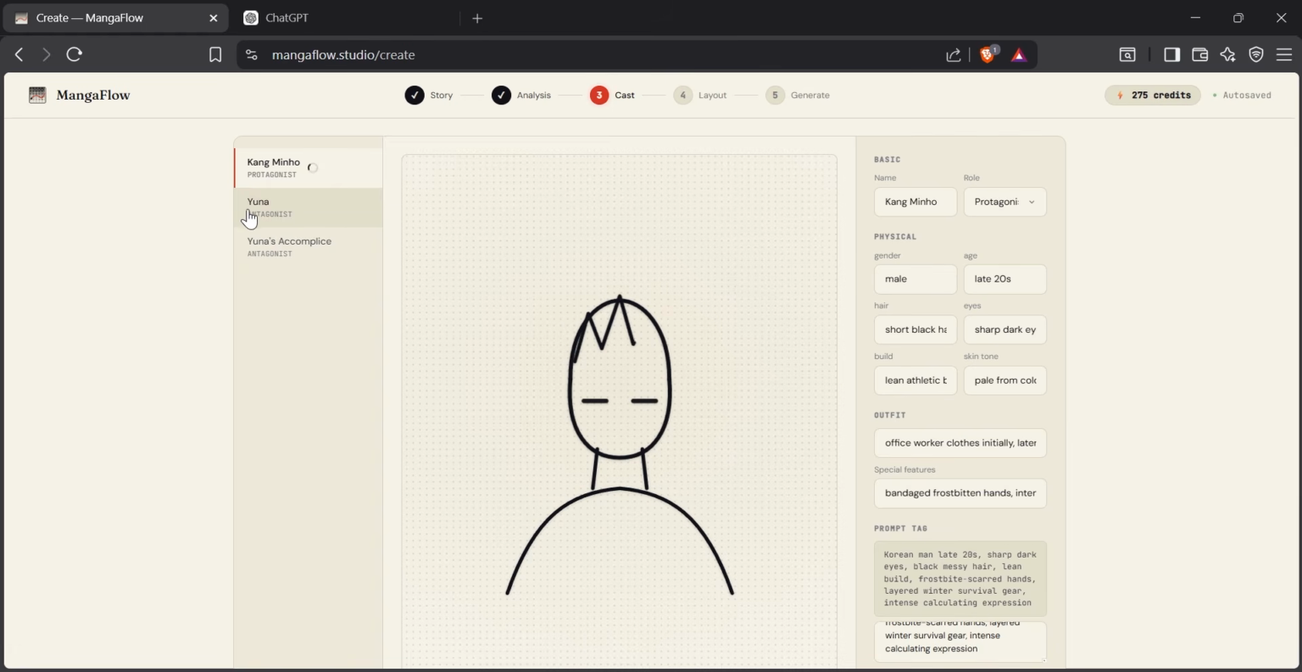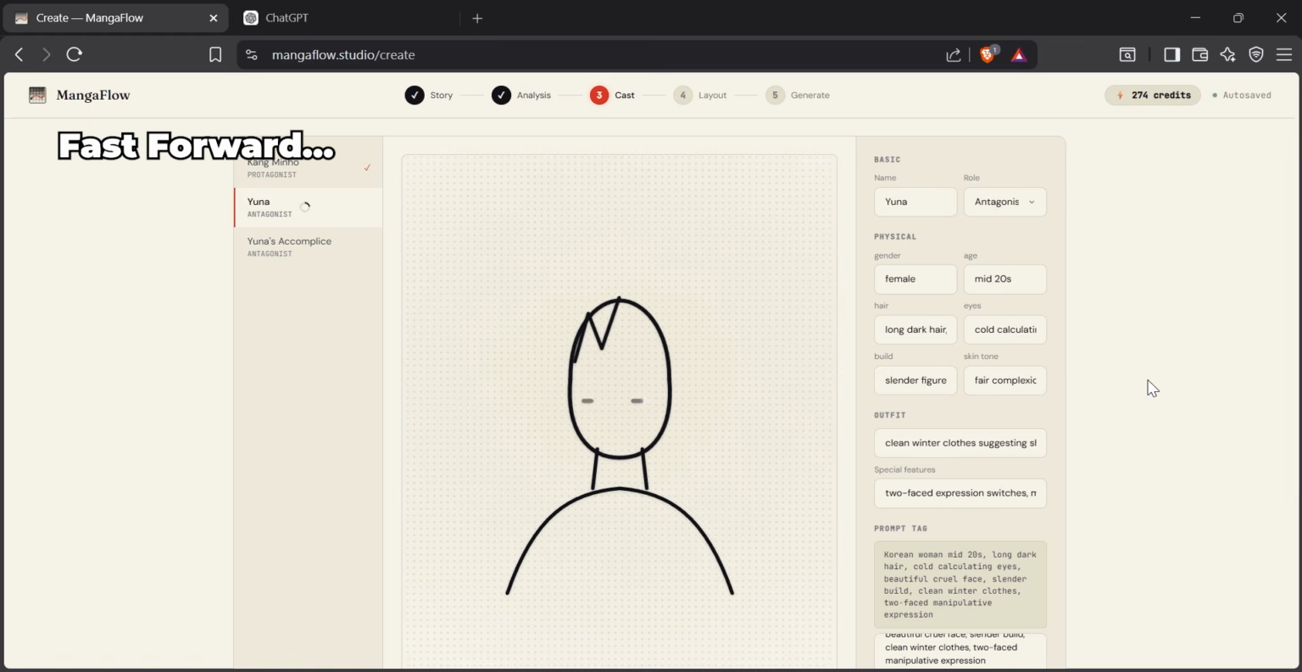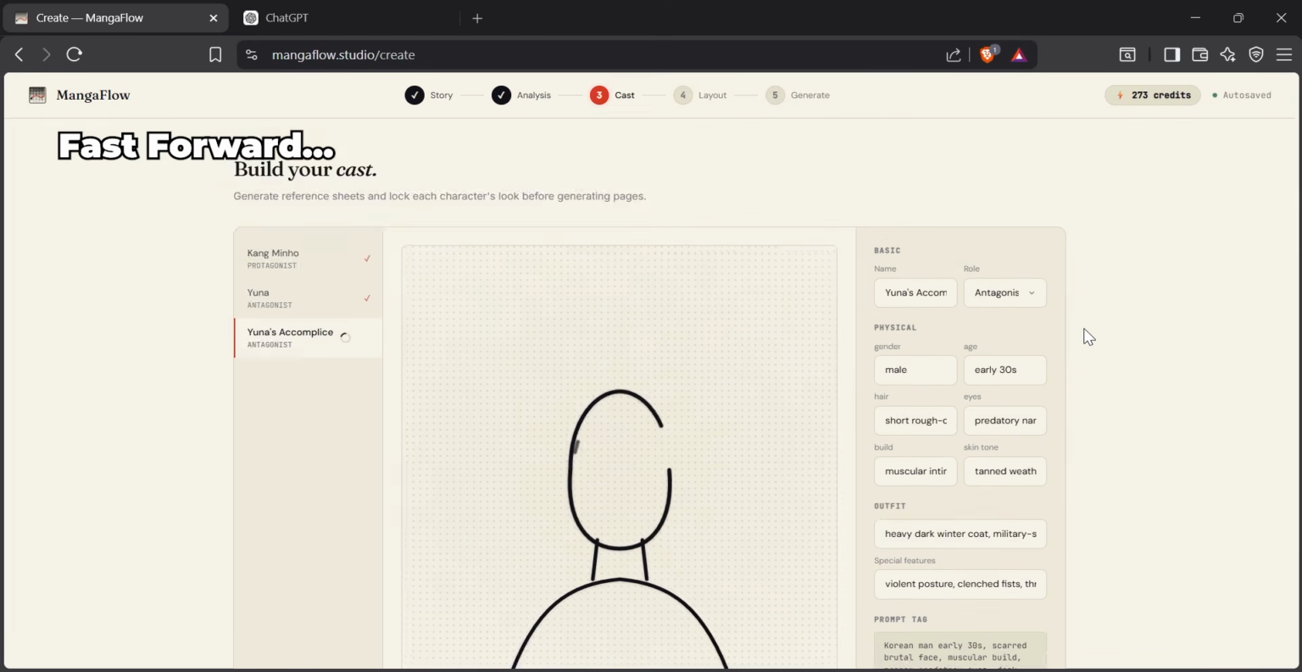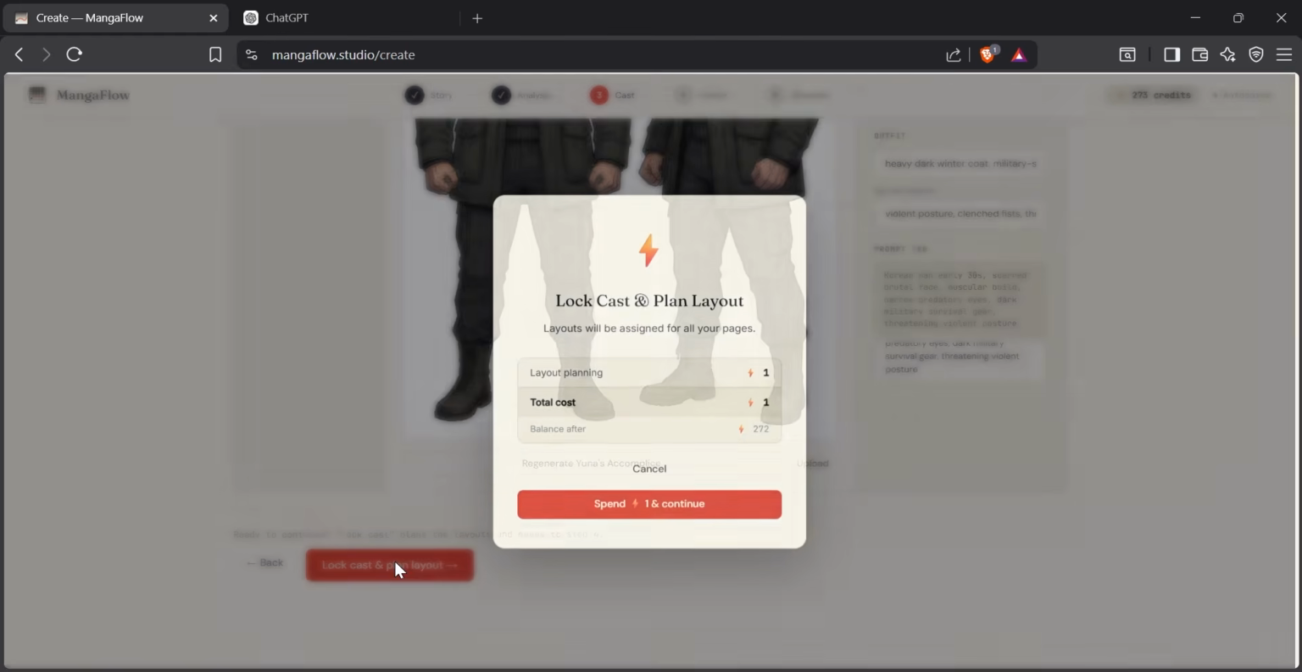This is the secret sauce. These reference sheets are what keep your characters looking identical from page 1 to the end. Take your time here, because if your character sheets look good, every page after this is going to look good. Once it's done, click Lock Cast and Plan Layout.